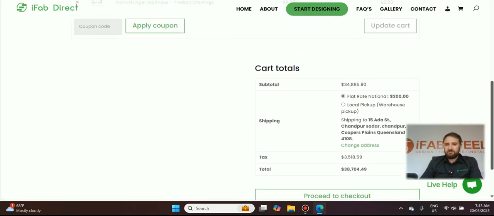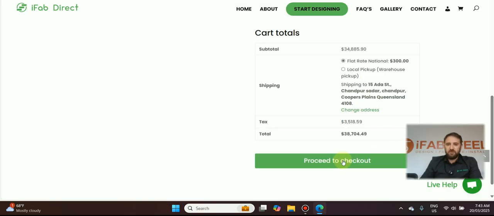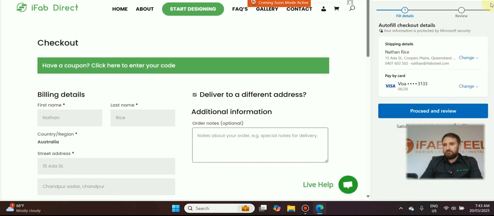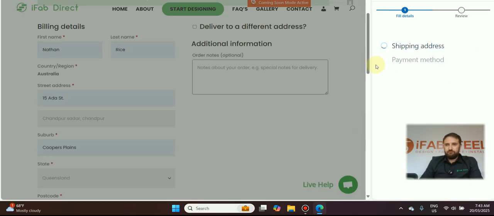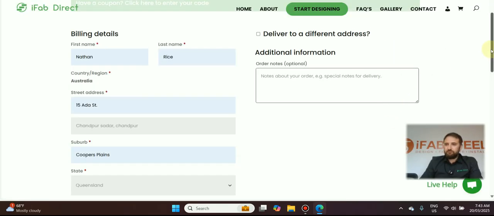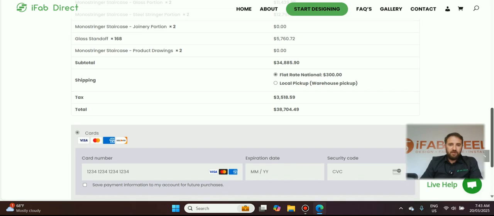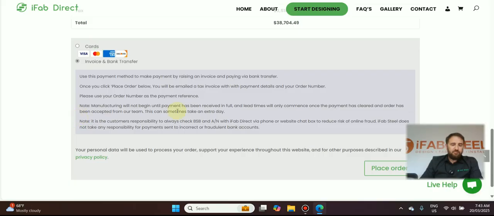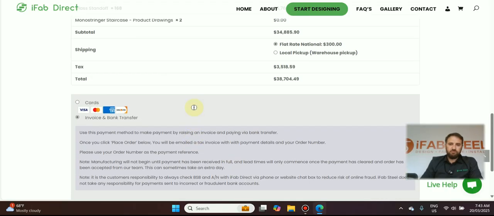A couple other functions I just wanted to show you. So if we go to proceed to checkout. So you can obviously check out here with a credit card. Okay, so you can either check out here with a credit card, or alternatively, you can generate an invoice and a bank transfer. So there's a bit of a note here on how to do it. So if you hit that and place order, it's going to automatically send you a tax invoice for payment, so you can pay that in your own time. And once we receive that money, your order will be approved and go into production as well.